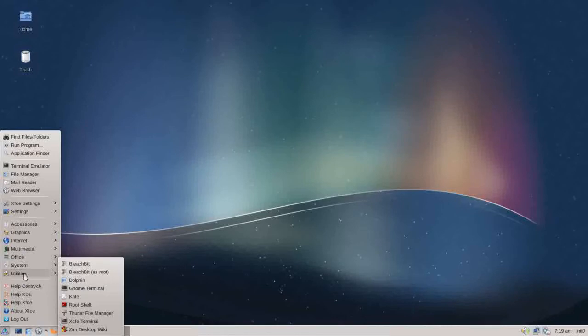Under utilities, let's see, BleachBit is installed. We have Dolphin, GNOME Terminal, Kate. Let's see, there's a shortcut to the root shell. We have Thunar, of course, XFCE Terminal, and Zim Desktop Wiki. And there's lots of help files.